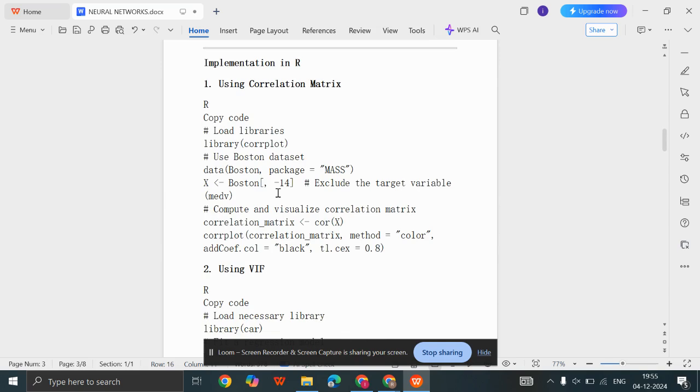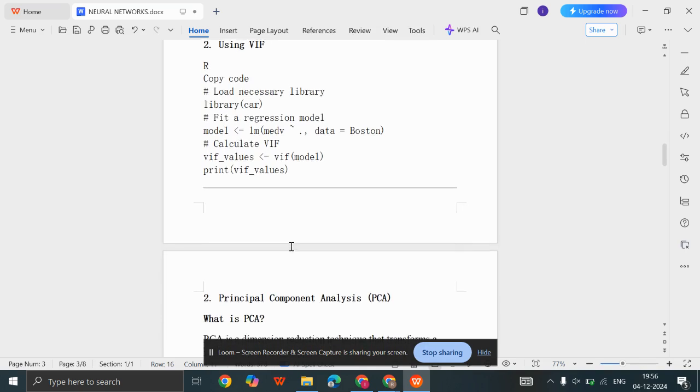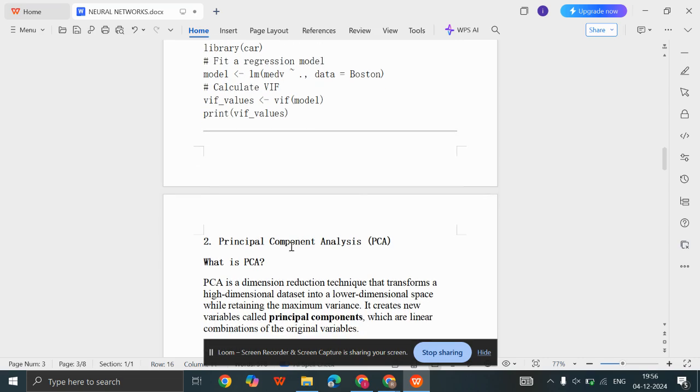We implement correlation matrices in R by using the keyword cor along with the data set in which you want to use the correlation matrix. Second is using VIF. One can use VIF by using the vif function along with the keyword lm.